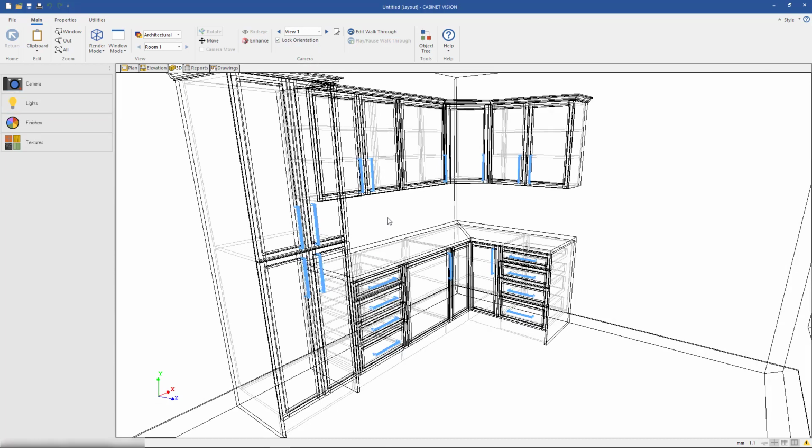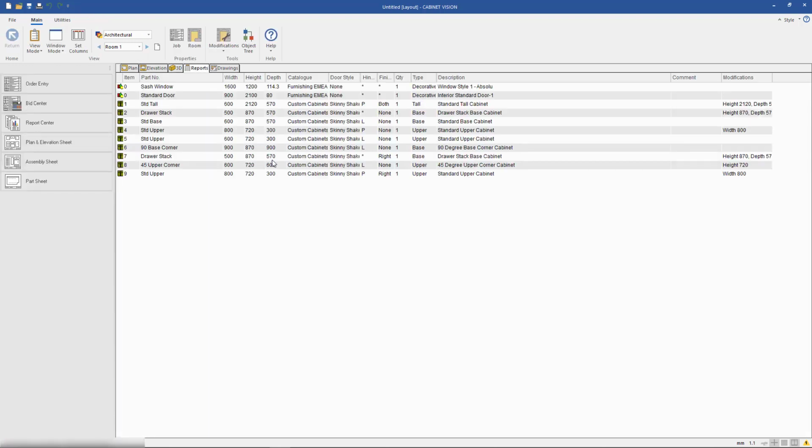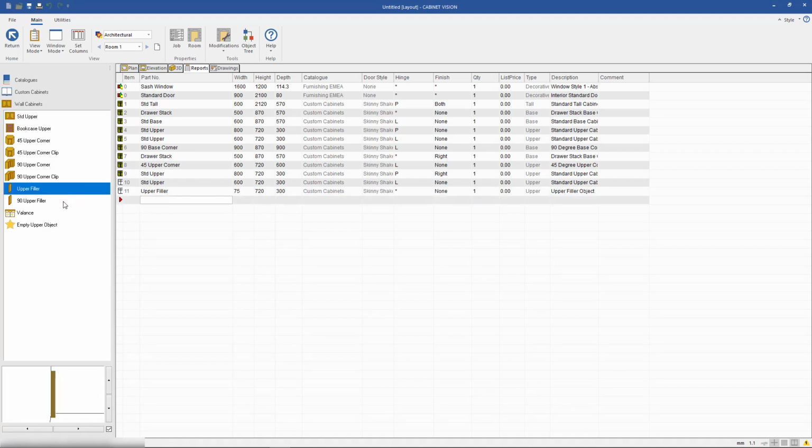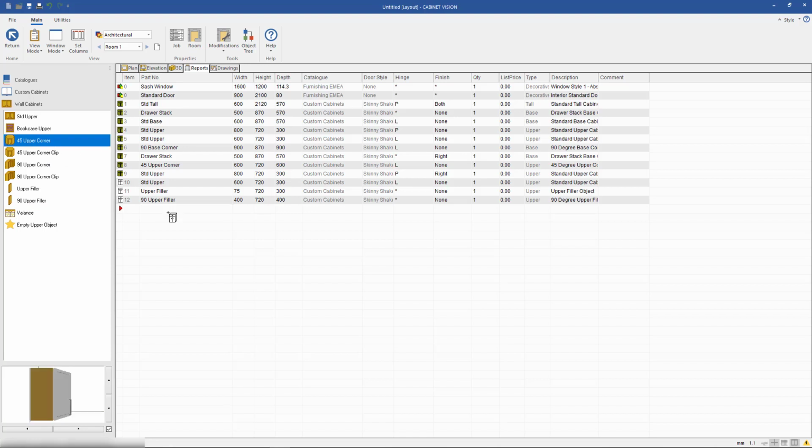Next, we are going to look at the Reports tab. Opening the tab, you are shown a list of all the objects in the room. Order entry allows us to add cabinets to a job without them appearing in any of the orthographic views. You can build an entire job without drawing a wall using this feature.